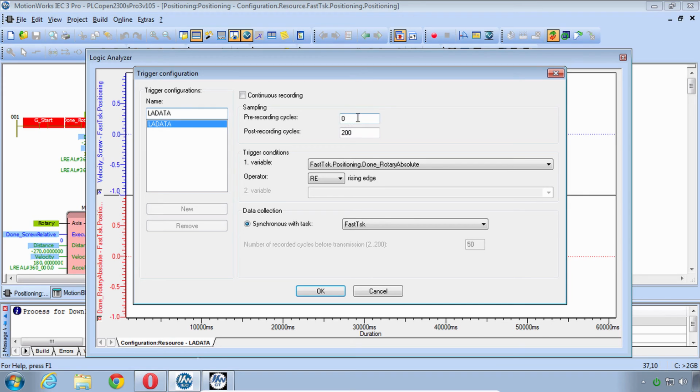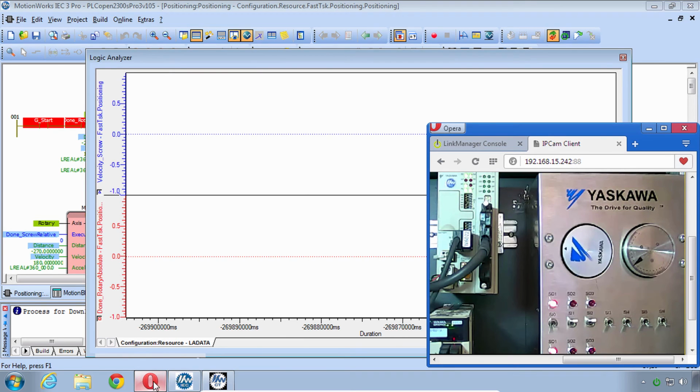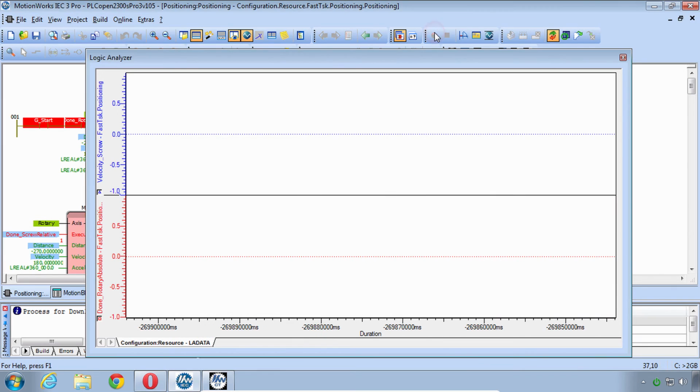Pre-recording means let's have some cycles before that time. Buffer a few data points before, and maybe 50 is good. And how about 300 data points after the fact? And synchronous with the fast task, because if you notice here, the variables are also in the fast task because this POU is running in the fast task. So click OK, and with the motion running, you can then click Start Recording, F11. It's up here too, red button.